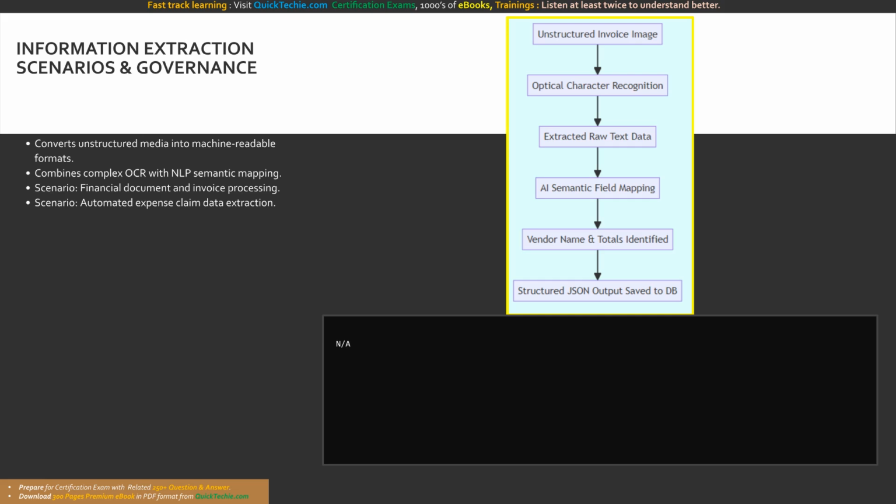Our final flowchart maps the information extraction workload. An unstructured invoice image passes through OCR to produce extracted raw text. Crucially, this text undergoes AI semantic field mapping to perfectly identify attributes like vendor name and totals. This results in structured JSON output that is safely saved directly to a relational database.